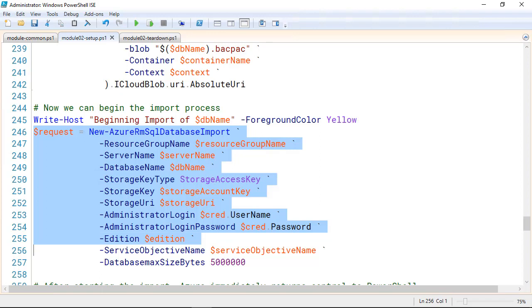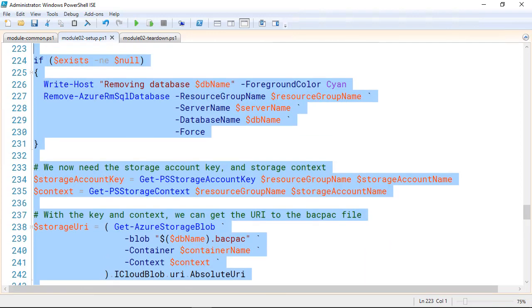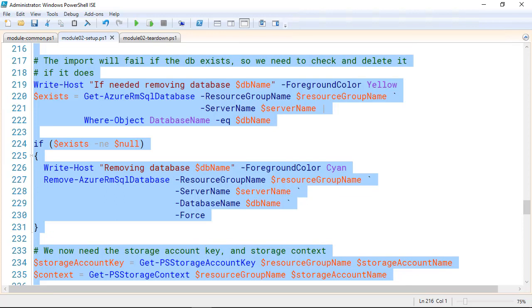I now give it what edition that I want to create this as. If you remember, I had options such as basic and premium. I'm going with the value stored in my edition variable, which is premium. My service objective name was the P1 you saw earlier. And then I said, well, here's how big I think this is going to get up to. And so I've now given myself a maximum size. So let's go run this so that we can kick off the process.